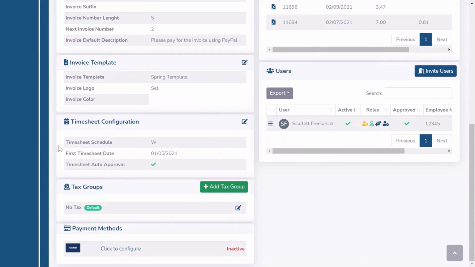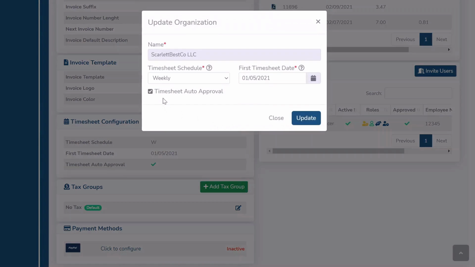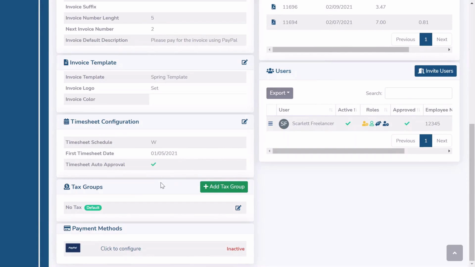Next, you can change how your timesheets will be approved. By default, the timesheet auto approval is on. It means that whenever you log your time, it will be automatically approved and ready for the invoicing. If you are the only user of your organization, you don't need to change this flag. However, if your organization has multiple users, and you need to control what hours were entered, you can uncheck the timesheet auto approval flag. In this case, all timesheets have to be approved before their time entries will be available for the invoicing.